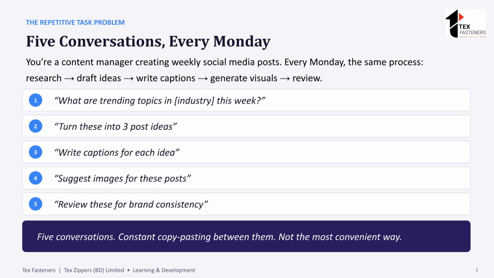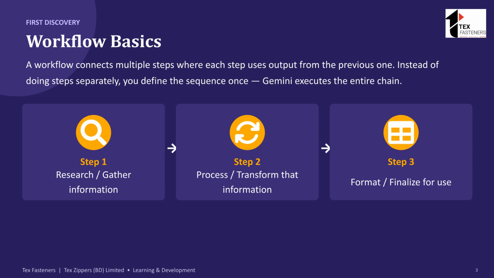What if all 5 steps could be connected into one workflow? A workflow connects multiple steps, where each step uses the output from the previous step. Instead of performing every step separately, you define the sequence once. Think of it as a chain. Step 1, research or gather information. Step 2, process or transform that information. Step 3, format or finalize it for use. Gemini can then execute the sequence while carrying the relevant information from one step to the next. This is the foundation of multi-step workflows.